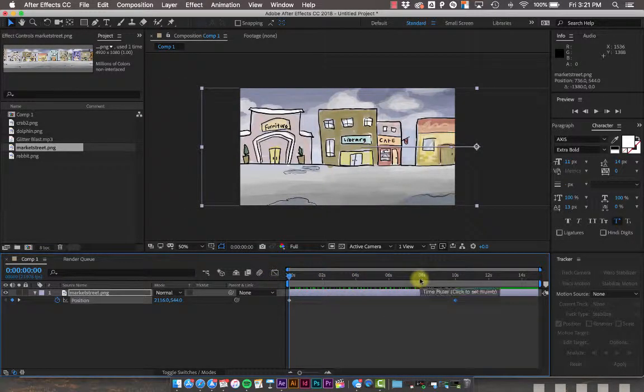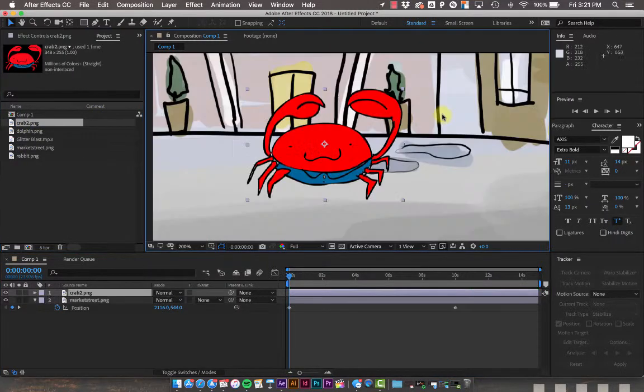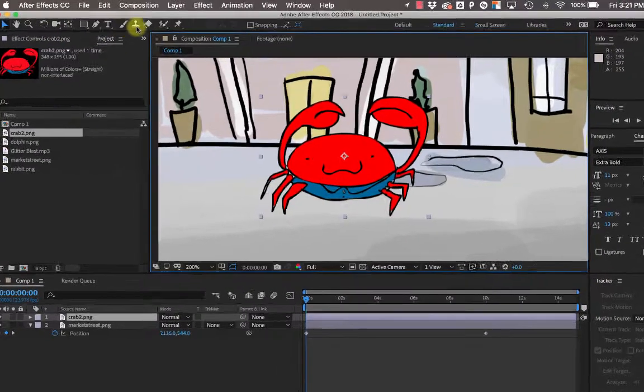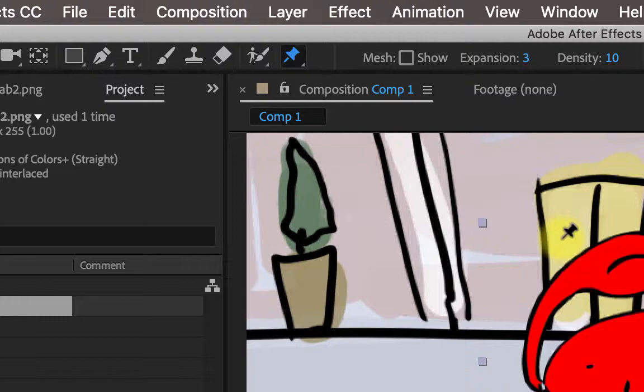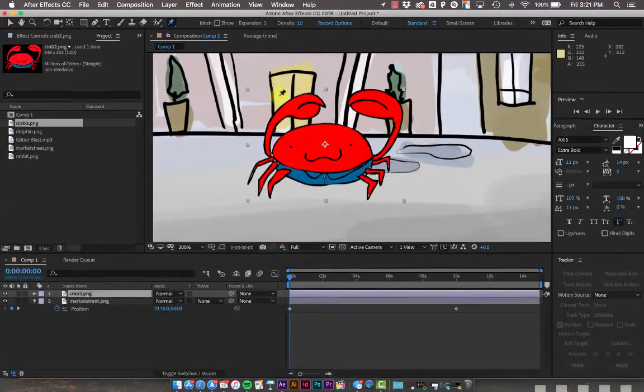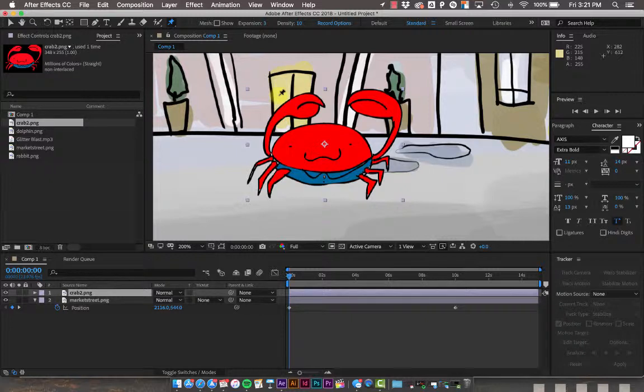Okay. Now let's bring in a character and actually get to the puppet pin tool. So I'm going to bring in the crab. And I'm going to grab the puppet tool. Up here on the toolbar on the very far right, you'll see the puppet pin tool. Essentially what the puppet pin does is it acts kind of like joints. Anywhere that I put a pin acts either as a pivot point or kind of like a handle that I can move around the pivot point.